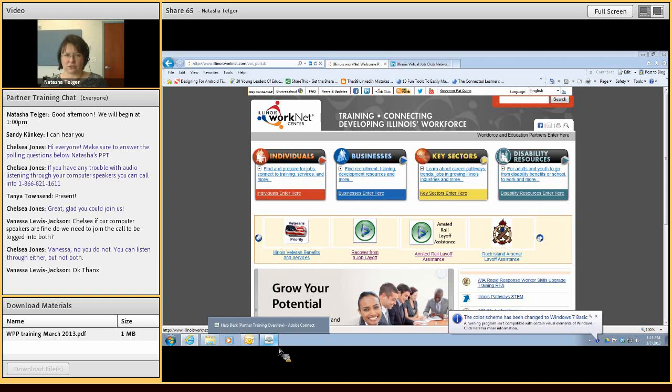Also, if you'd like to see a larger image of the screen sharing that I'm providing, you can click on full screen and it will expand that window to full screen. And to get it back to the regular size, just click on the button again and it puts it back to the original size. So we're going to go ahead and get started. I'm going to zoom in my computer screen just a little bit so it's easier for you to see.